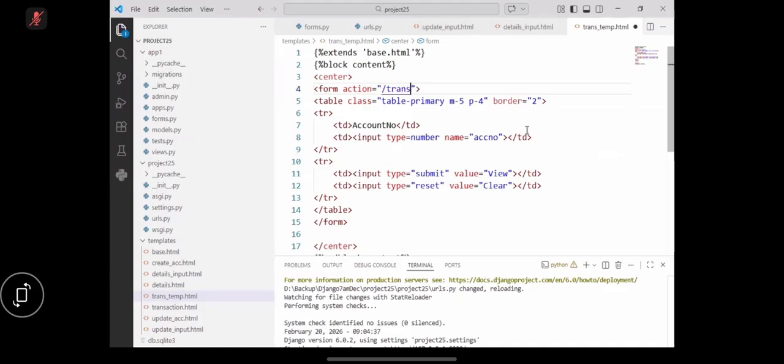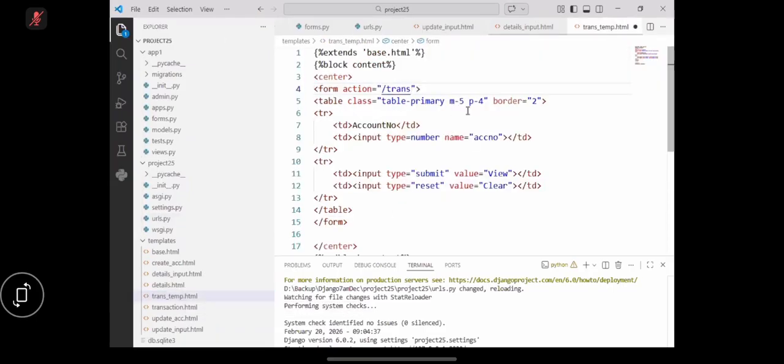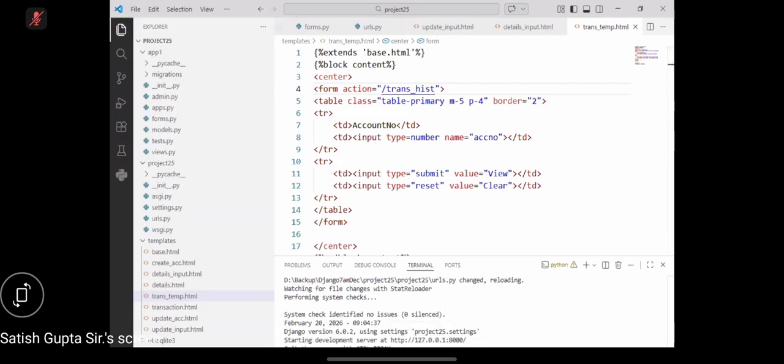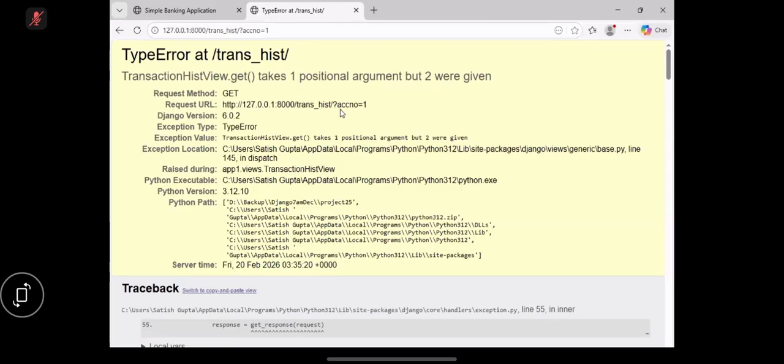Transaction. What is the name? What is the URL? Transaction history. Trans underscore what is that? History. I have not displayed anything. You get an error. Okay, transaction account number is one and click on view, but I have not sent anything. Account number, but it has not generated any response, right? So what is the value you send here? Account number. Not happening here.